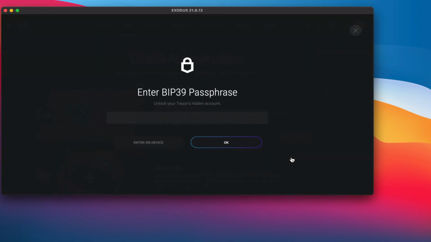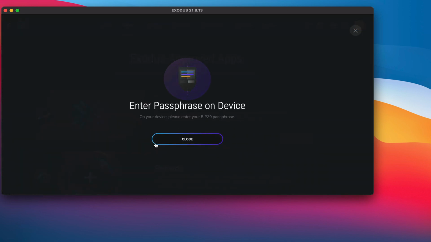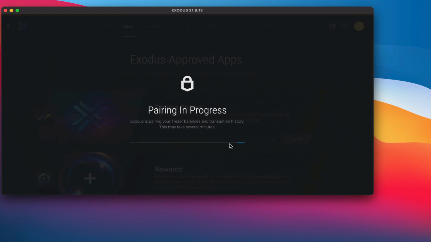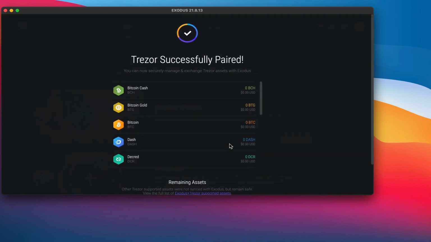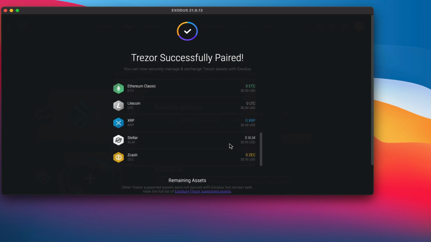Now Exodus will automatically detect your Trezor, and if you have a hidden account, it will ask you to enter your passphrase. You can also opt to enter your passphrase on your Trezor device itself. But for most normal users, your experience should be like this. You plug in your Trezor, you click connect, and just like that, it will pair with your Exodus wallet. And now that it's done, you can see a full list of tokens that you can store on your Trezor device, all being managed through your Exodus wallet.